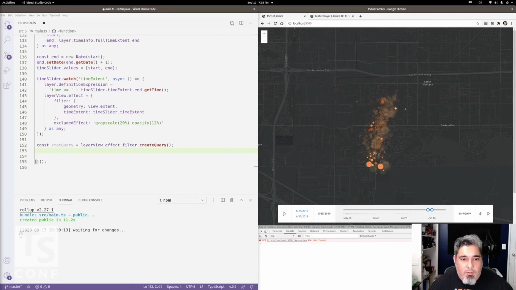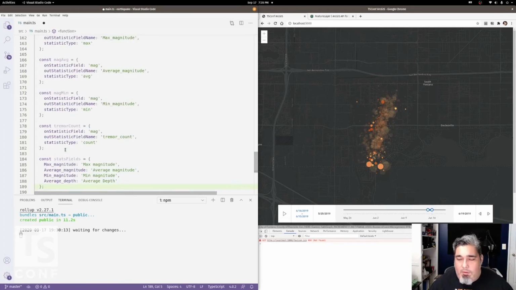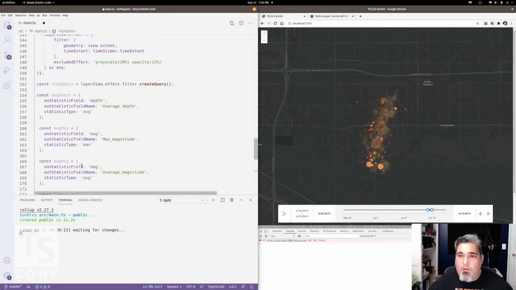So there's a lot. Like I said, there's a lot, so I'm not going to go over all of them, but we try to name them in a way that you could figure out what they are. For example, you define a statistic as having what field you want to run that statistic on. I want to run it on the depth field. What is the name you want it to come back as? I want it to come back as average depth, so that's going to be the field name that returns. And what type of statistic am I going to run? I'm going to run an average.